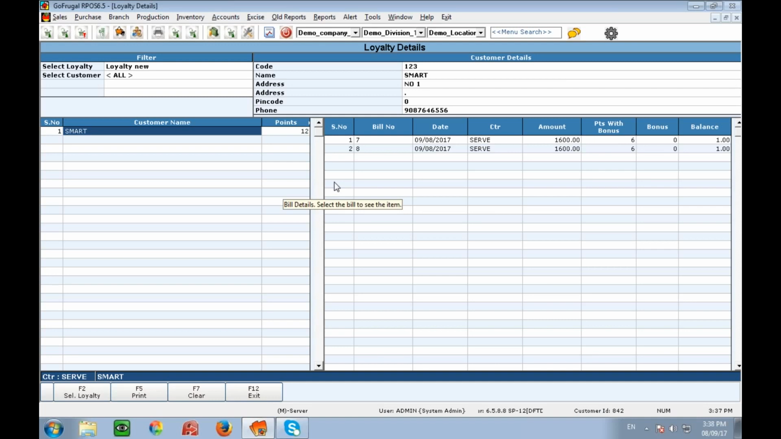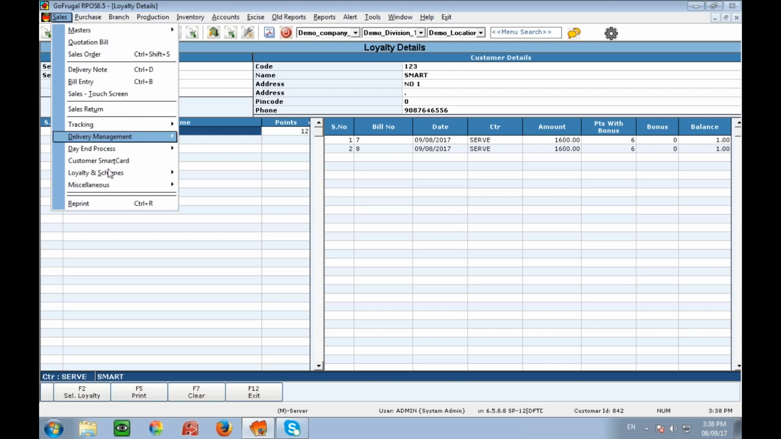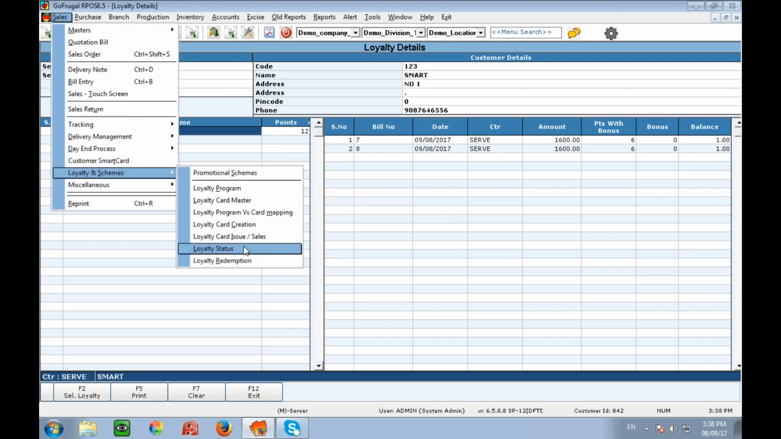You can see the first bill, the second bill, and the points with bonus. For the first bill, it's 6 points because after 1000, for every 100, 1 point will be given. Since it is 1600, 6 points are calculated. The same for the second bill also. So the total points for this customer is 12 points. Hope you are very clear about this. So I've gone to sales, loyalty schemes, and loyalty status.